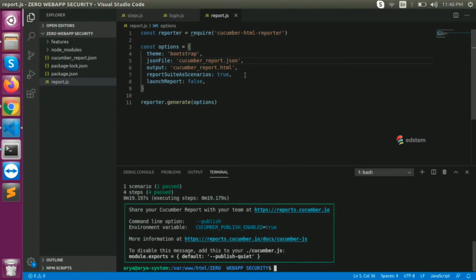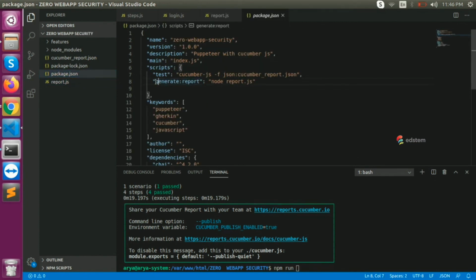Next, I have set the report suite scenarios as true. Then next, launch report is set as false. Finally, we need to call the reporter that we have imported at the top and pass all the options inside that. We have passed all these options inside this. The next thing that we need to do is to generate the report using the command. So this is the command for generating the report, npm run, and we can take this from here, generate report.